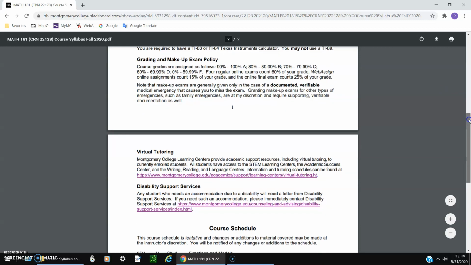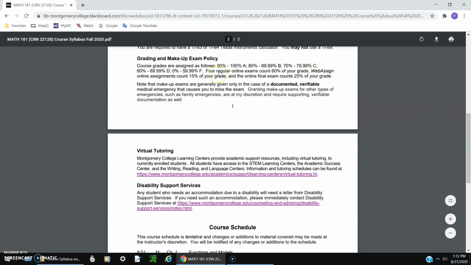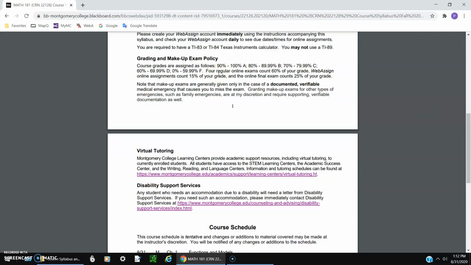Also, grading. You're going to have 4 regular online exams that count 60% of your grade. The final exam is 25% of the grade, and that's online. Your WebAssign online assignments will count 15% of your grade. I consider the WebAssign online assignments very important because they help you understand the course, and that's why I count them 15% of the grade. I know you're going to be putting work into it, and I want you to be rewarded.